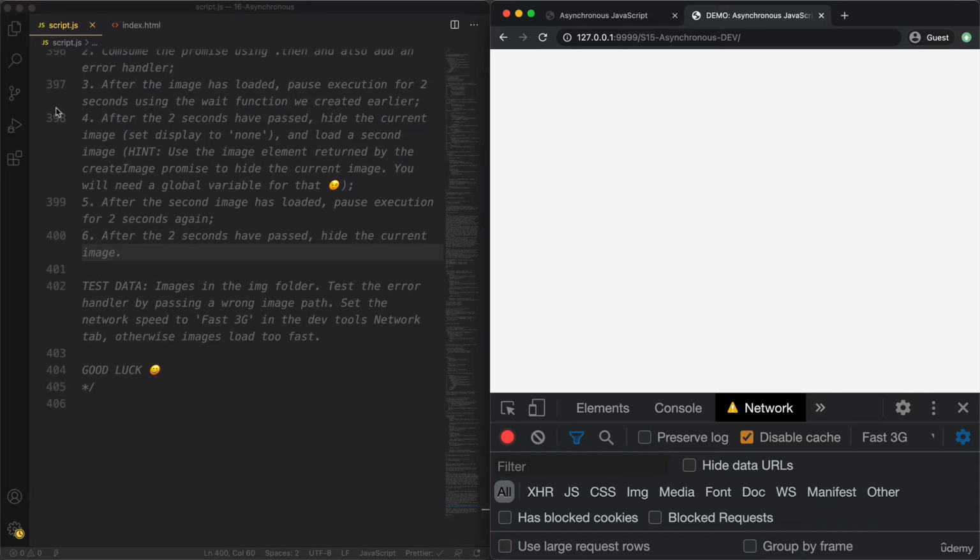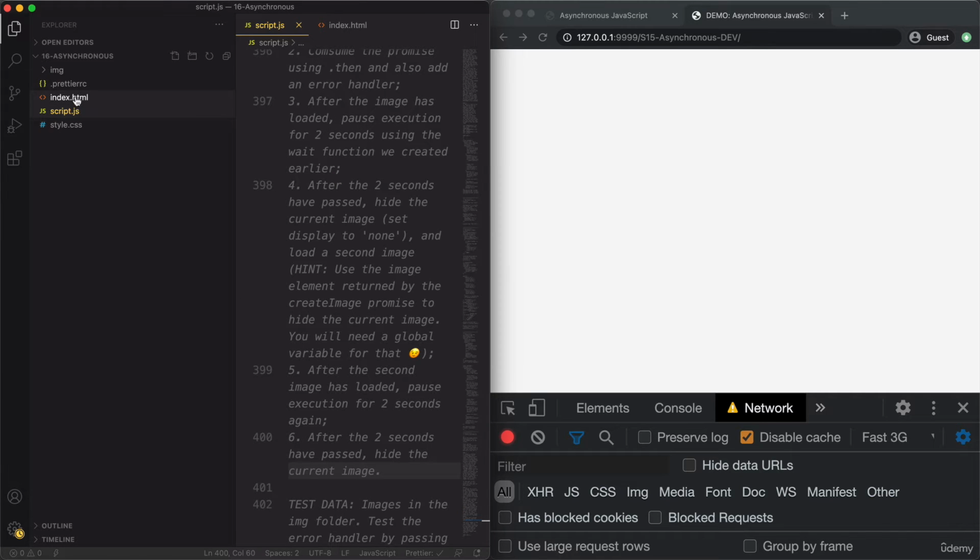Now the images for doing this are here in this image folder. And so the path to these images is going to be img/ and then img1.jpg and img2.